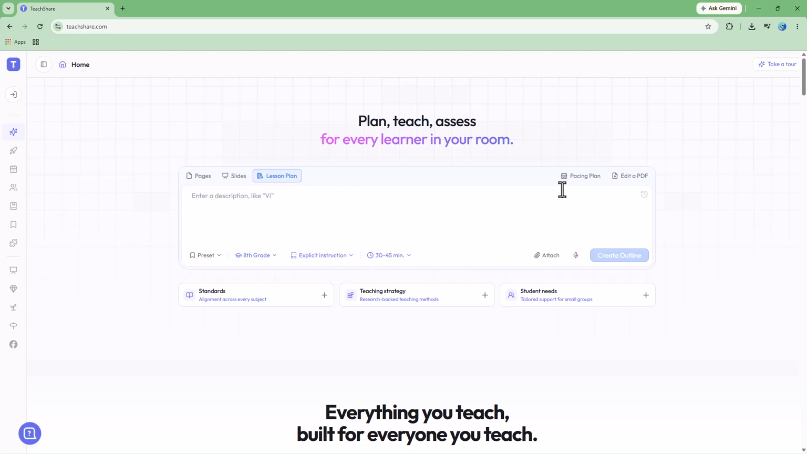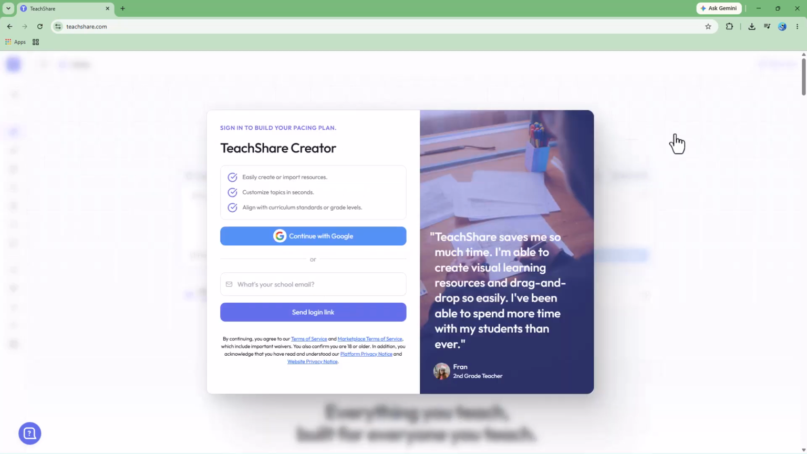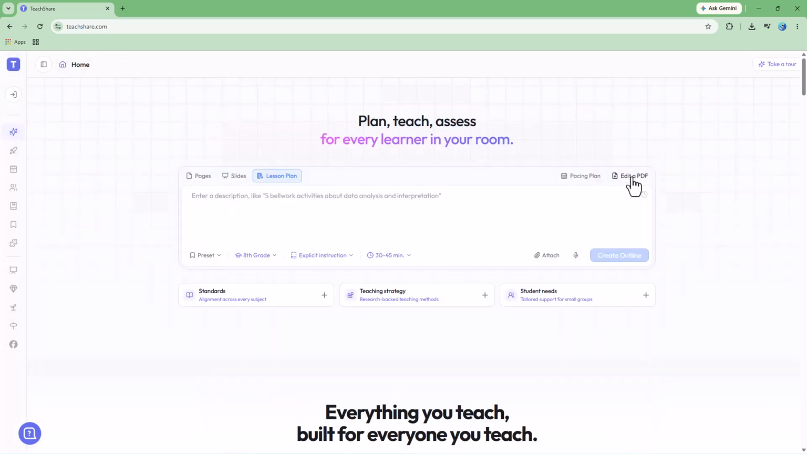So now I want to go here. You can see that I can sign in and edit the PDF as well. Anyways, if you want to edit later, you do need to sign in, and that is what we're going to take a look at as well.